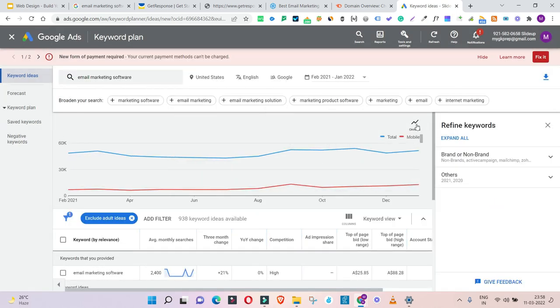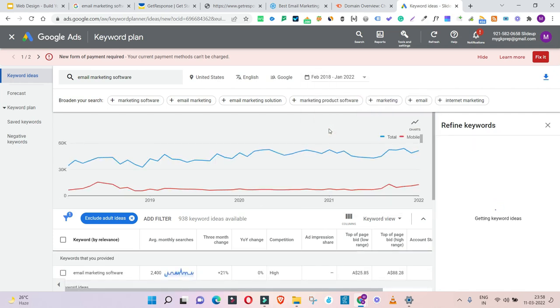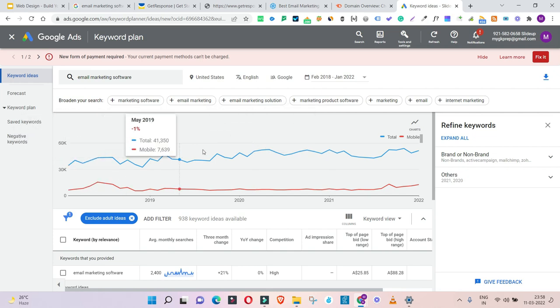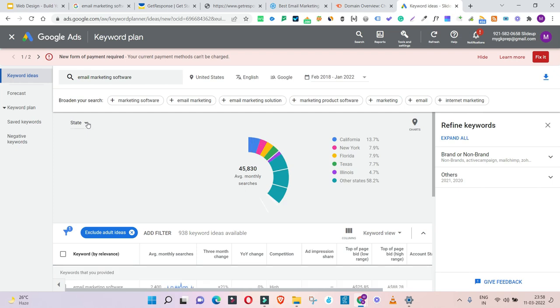Now if you look at this particular chart, and if we change the timeline to all available, we'll be able to see over time how the search has been for this particular term. So what you can see is that over the last 5 years there has been a steady search for email marketing software. If we move on to breakdown by locations, we can get to know the average monthly search. So around 45,000 average monthly searches are happening for this particular keyword.